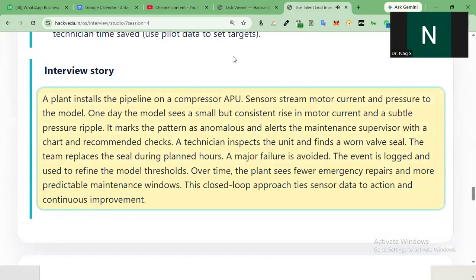A plant installs the pipeline on a compressor APU. Sensors stream motor current and pressure to the model. One day the model sees a small but consistent rise in motor current and a subtle pressure ripple. It marks the pattern as anomalous and alerts the maintenance supervisor with a chart and recommended checks. A technician inspects the unit and finds a worn valve seal. The team replaces the seal during planned hours. A major failure is avoided. The event is logged and used to refine the model thresholds. Over time, the plant sees fewer emergency repairs and more predictable maintenance windows. This closed-loop approach ties sensor data to action and continuous improvement.